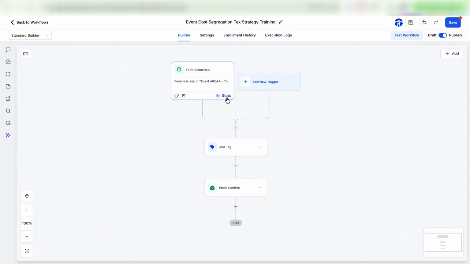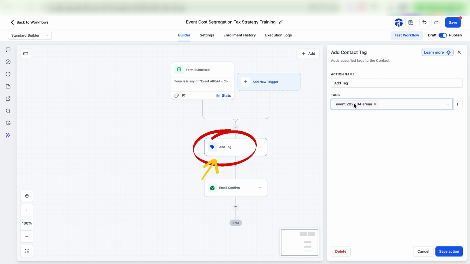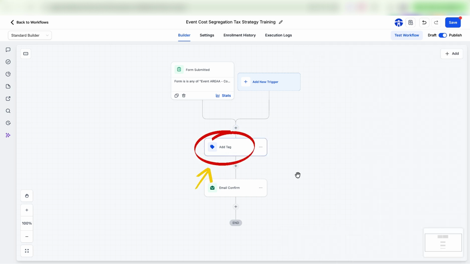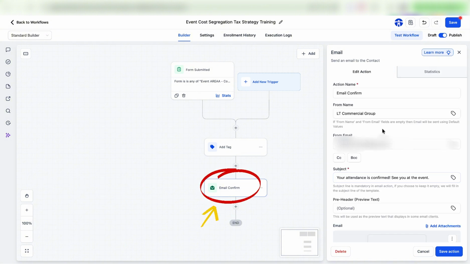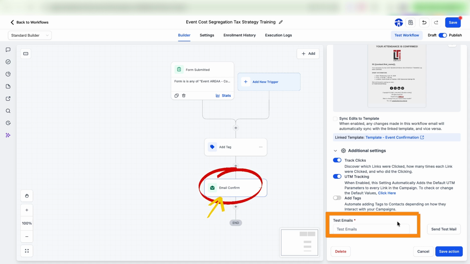For these new registrants, we'll want to add a step to Add Tag. Just select the tag you want to apply so you can categorize these leads easily. After that, we'll add the Send Email action for the confirmation. Here, you can fill in the sender's name, subject, and content. You can even send a test email to make sure everything looks perfect before saving the action.